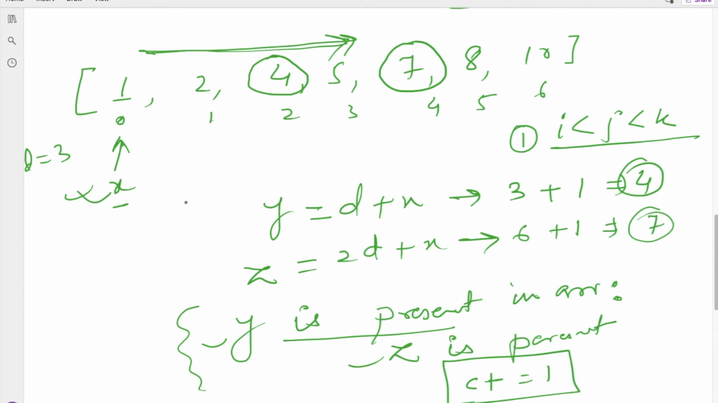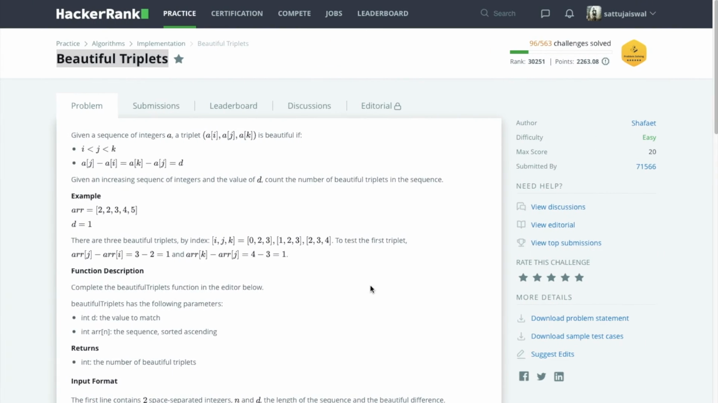So let us write the code. What we will do, we will iterate one by one element and we will apply this logic. We will check whether that y value is present in the array. If it is present, then at the same time we are going to check whether that z value is present or not. If both the values are present, then we will simply increase our counter by 1. Means we got one beautiful triplet. So let us write the code here.